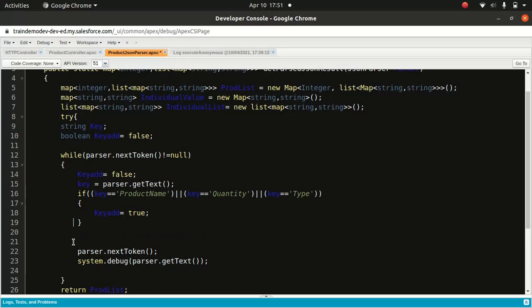Now, the problem with the code. I'll tell you what the problem with the code is. First of all, you can see the magical strings hanging around: product name, quantity, right? What if I wanted to use this somewhere else?